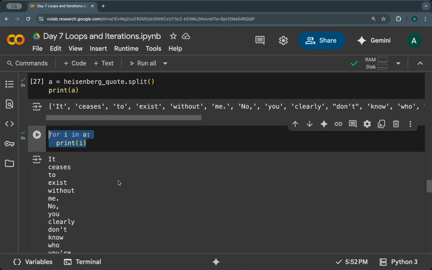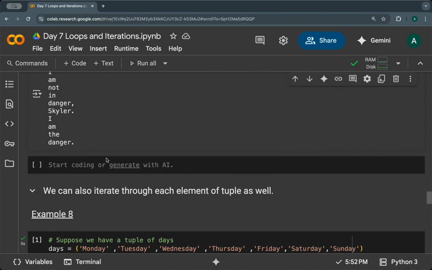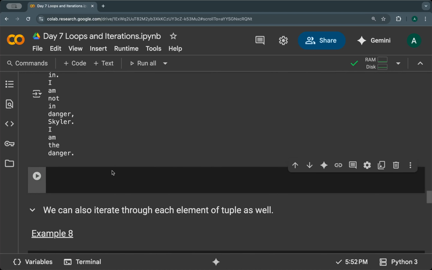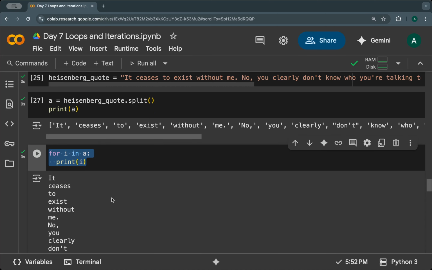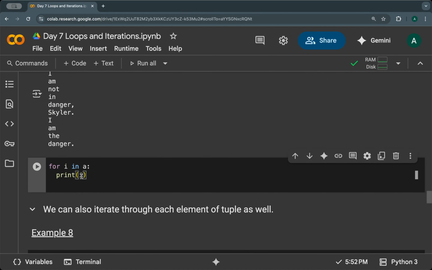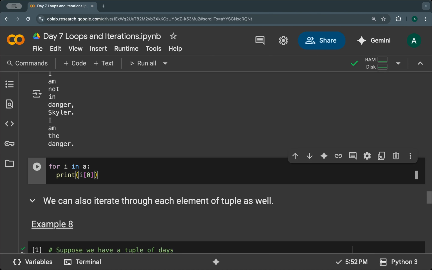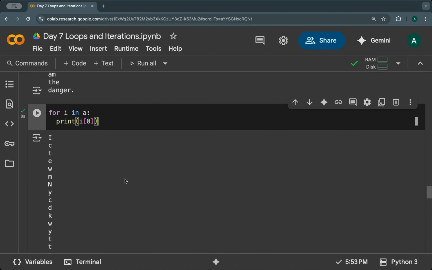Then how can I do that? See, what is the value of i when my for loop runs the first time? It will be "it". Can I put this i's zeroth index? i zeroth index. It will give me I only, because the value of i is "it", and if I ask what is the zeroth index value, it will be I only. See, now we are able to find the zeroth index of each element.